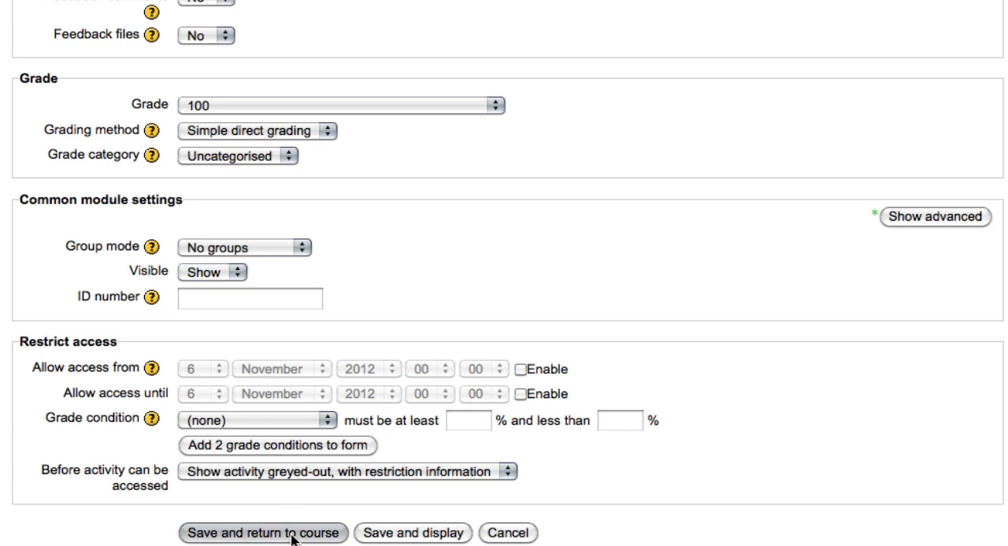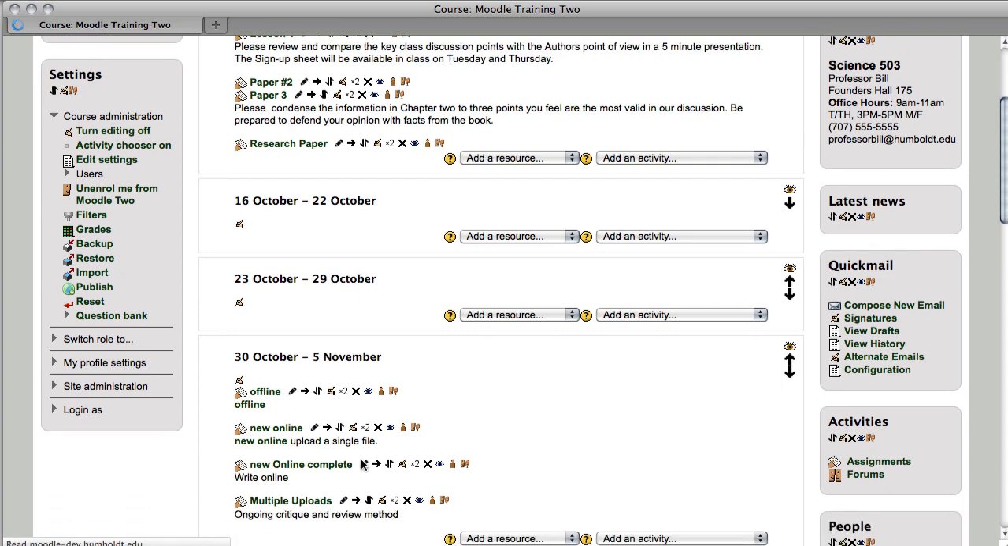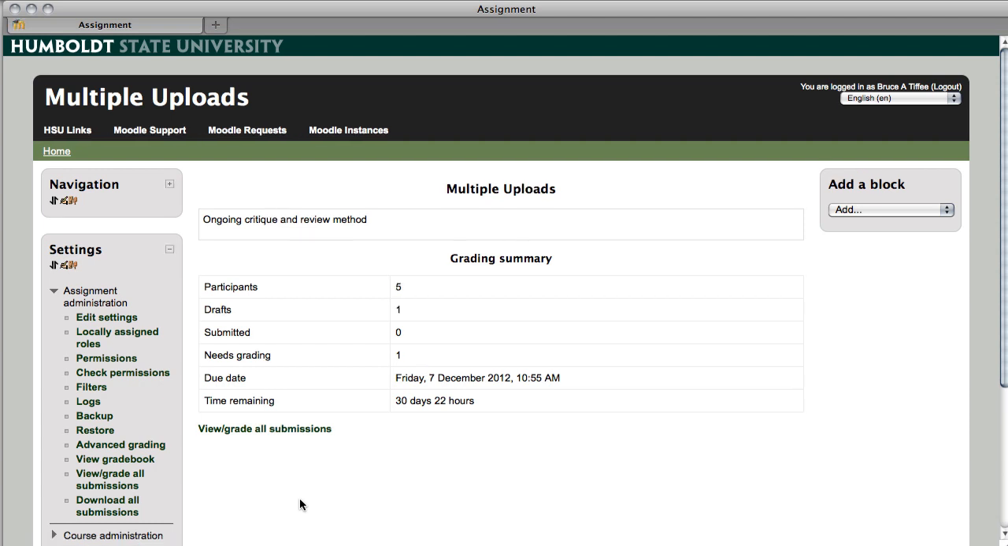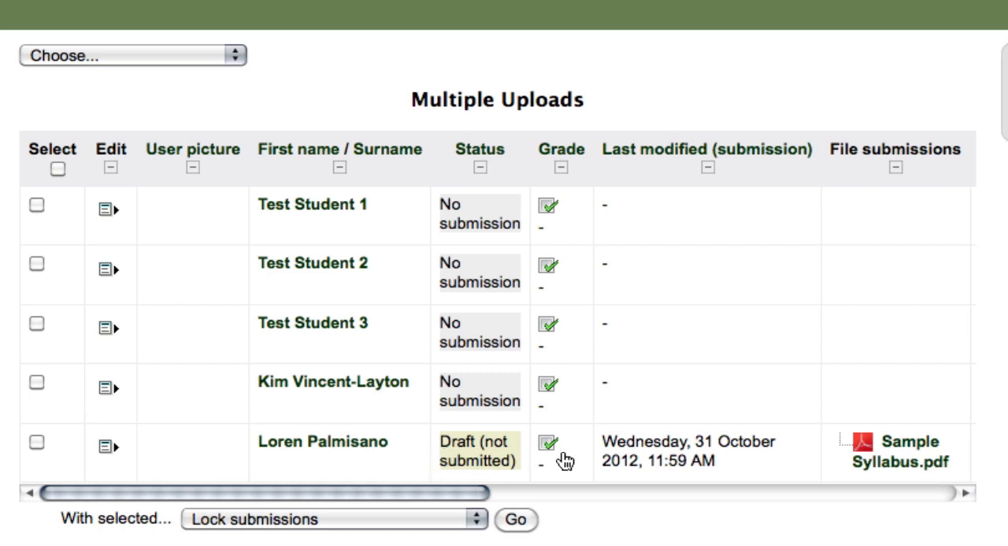Let's save and return to the front page, and I want to show you what this ends up looking like. Let's go to the week of October 30th where it says multiple uploads. Give it a click from the faculty perspective, and what you're going to see is, for example, there are 5 people in this class. One person has submitted a draft. You can view and grade all submissions there in the lower left-hand corner. I see one of our individuals has turned in a draft.